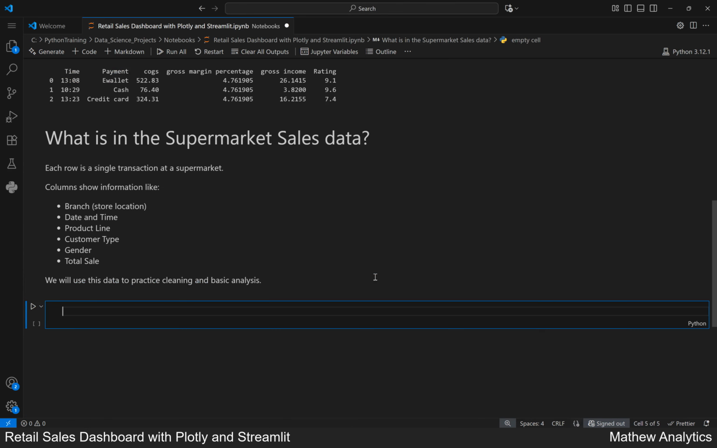Before we dig deeper, let us print all the column names in our table. This prints out the full list of column names. It helps us see what information is available in the data.